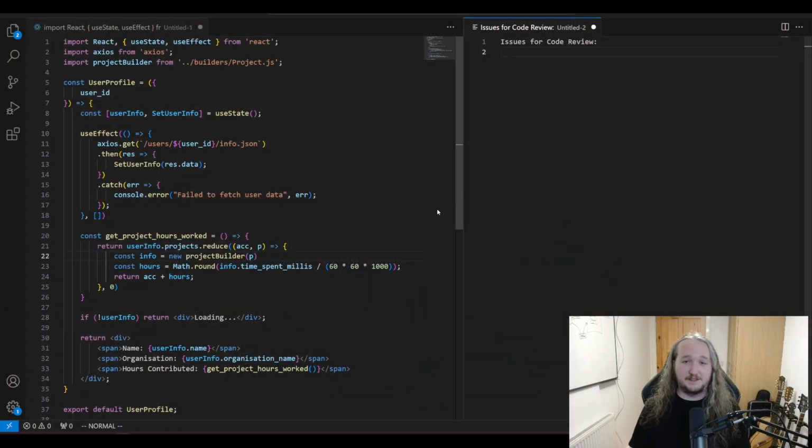So I've written a small example JavaScript component. This is React without TypeScript, which I'm sure some of you are already angry about. But let's do a quick code review on it. So this is a user profile component. It takes in a user ID and outputs some info about the user.